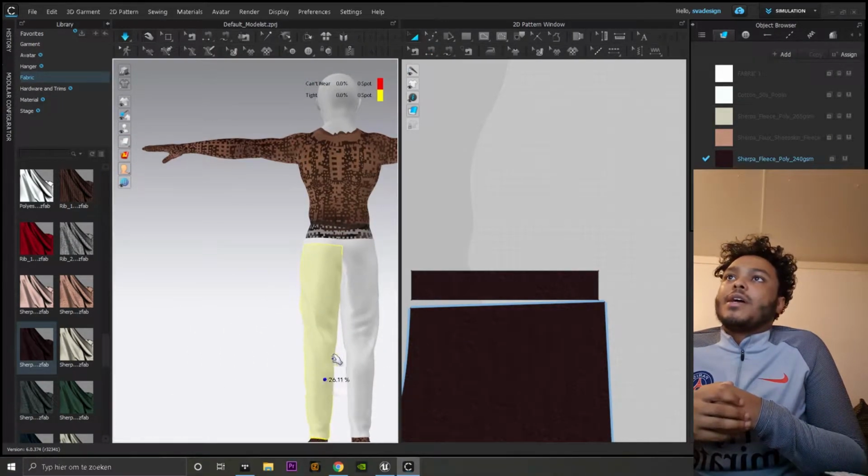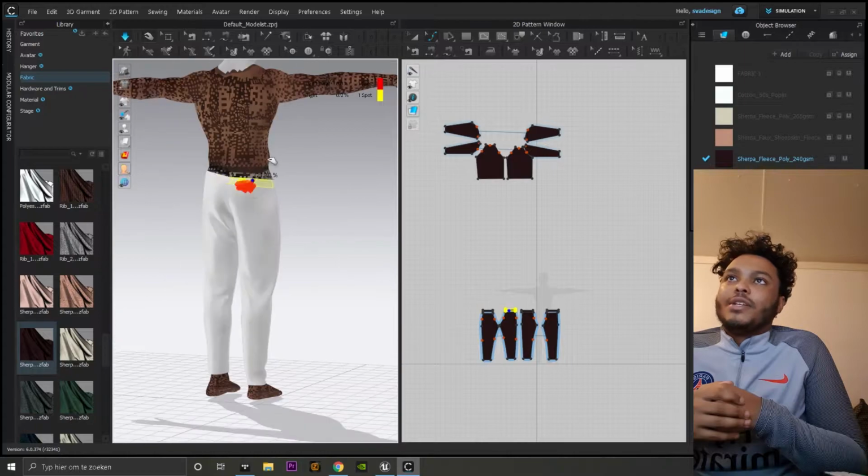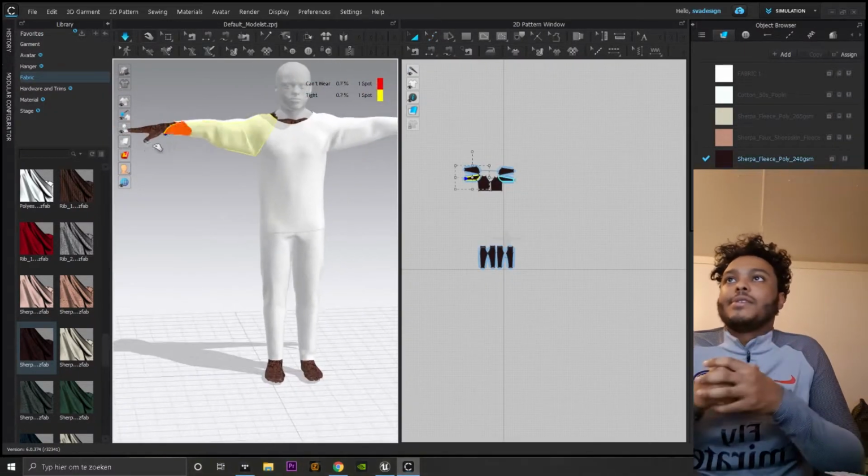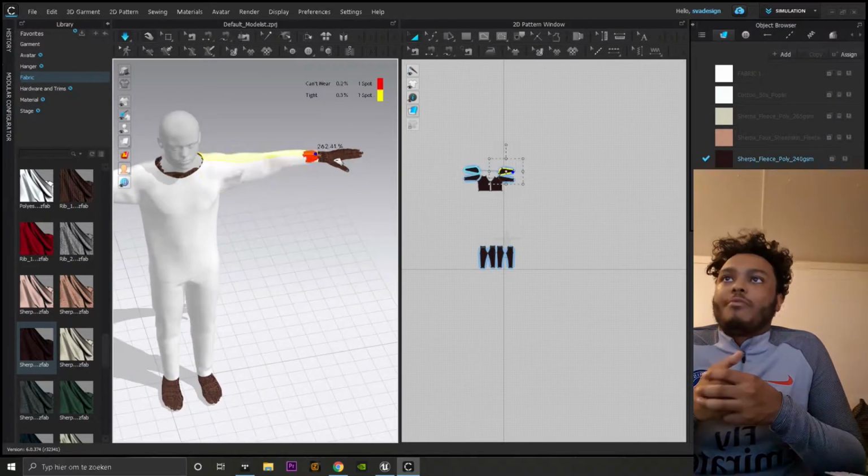So here again, you can see the pants falling off, but then you just make these different changes to make it a little bit tighter around the waist, so that it sticks in its place, and then you won't have a problem.